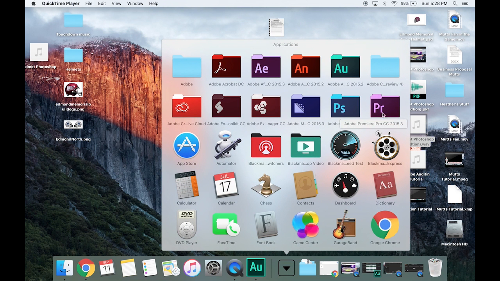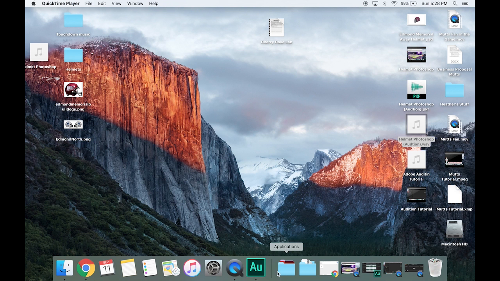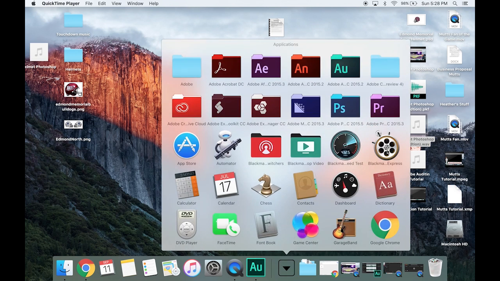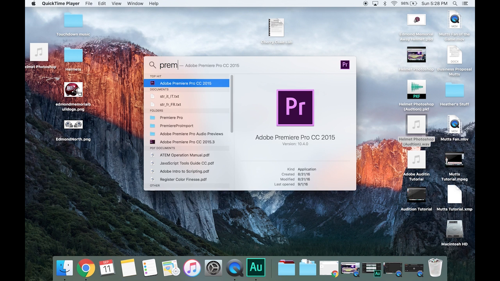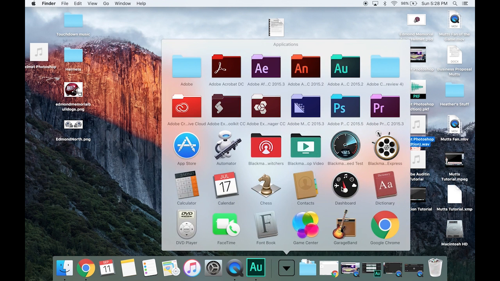Today we're going to be working in Adobe Premiere. If you don't have an applications folder down here, and PR, it's going to be a folder that looks like this. It's going to be purple or pink with a pink PR on it. That's Adobe Premiere. But if you don't see it, Command Space, start typing Premiere, and it should pop up. You can select it, or you can just hit enter or find it here.